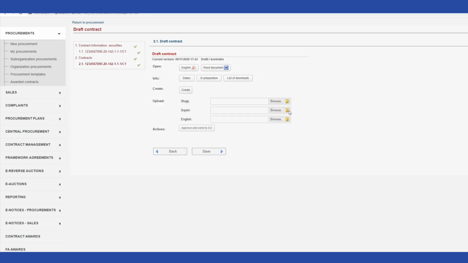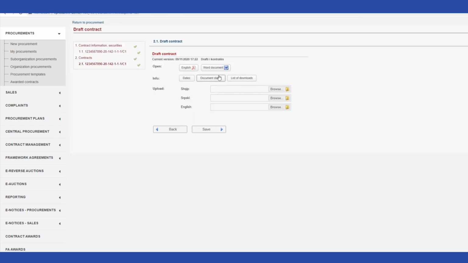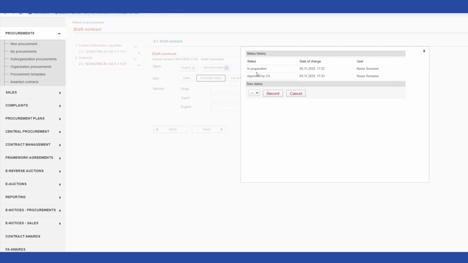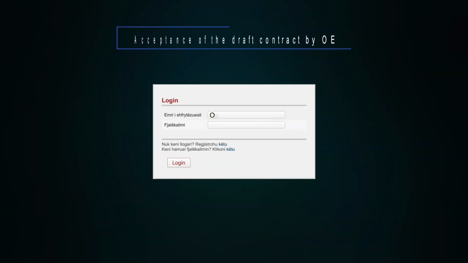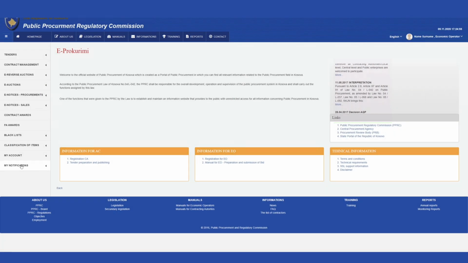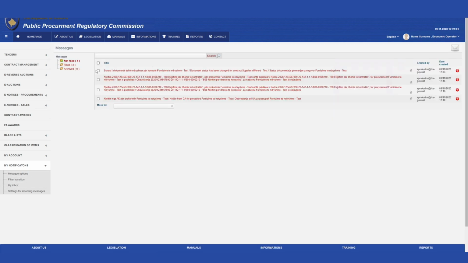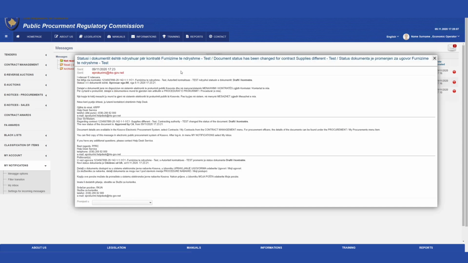The procurement officer sends the draft contract document to the economic operator for approval. To do this, the procurement officer needs to click on the Approve and Send to the economic operator at the end of the step. The system will send the notification to the respective economic operator. The economic operator, upon receipt of the notification in the Messages section, can select to approve or reject the draft contract.